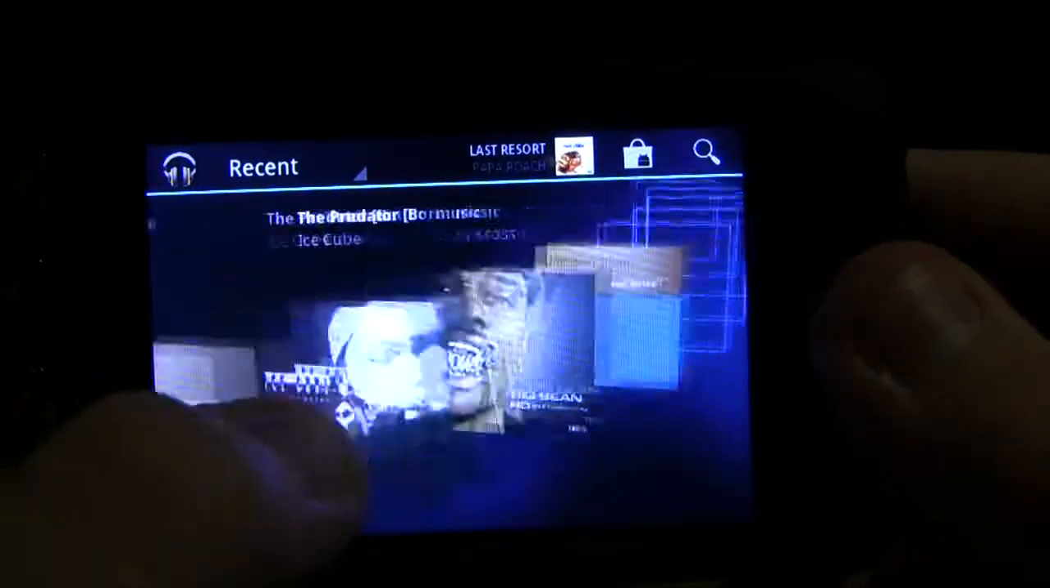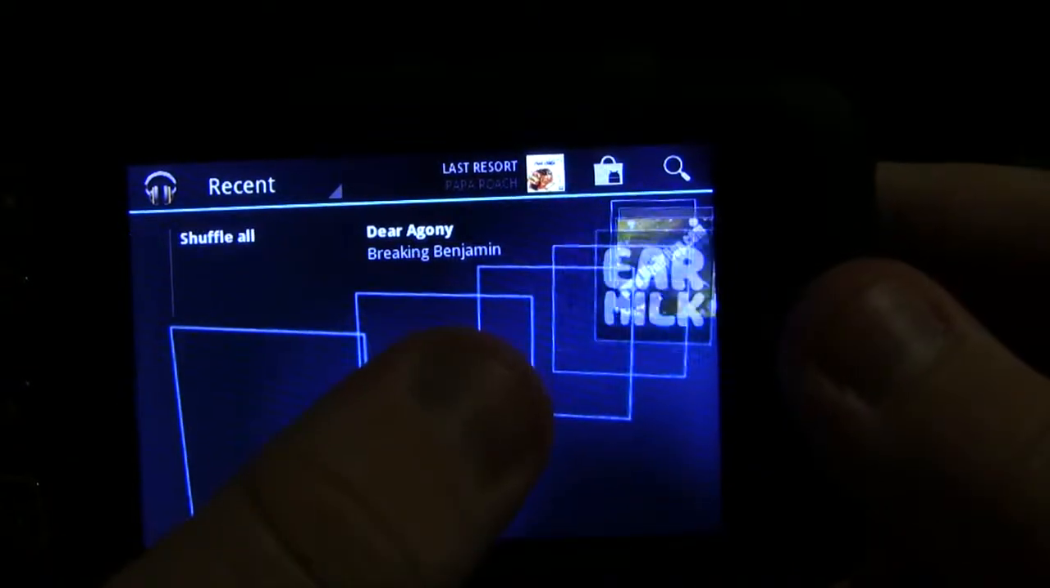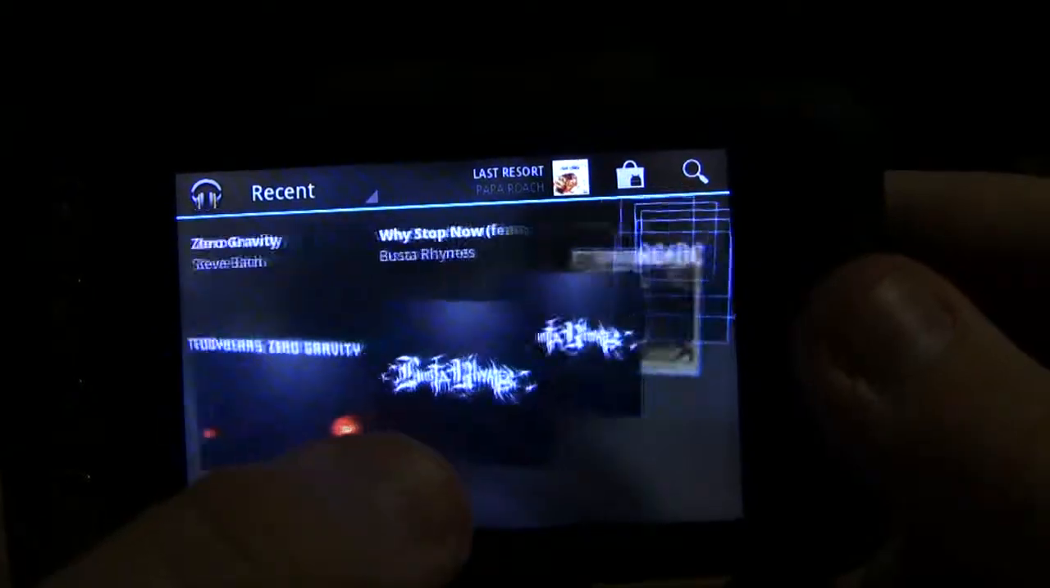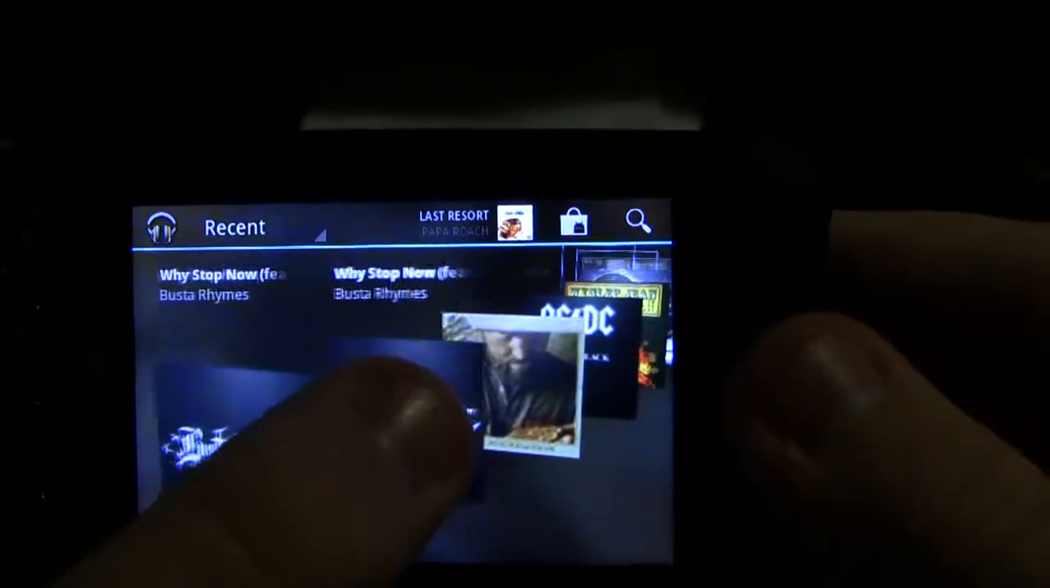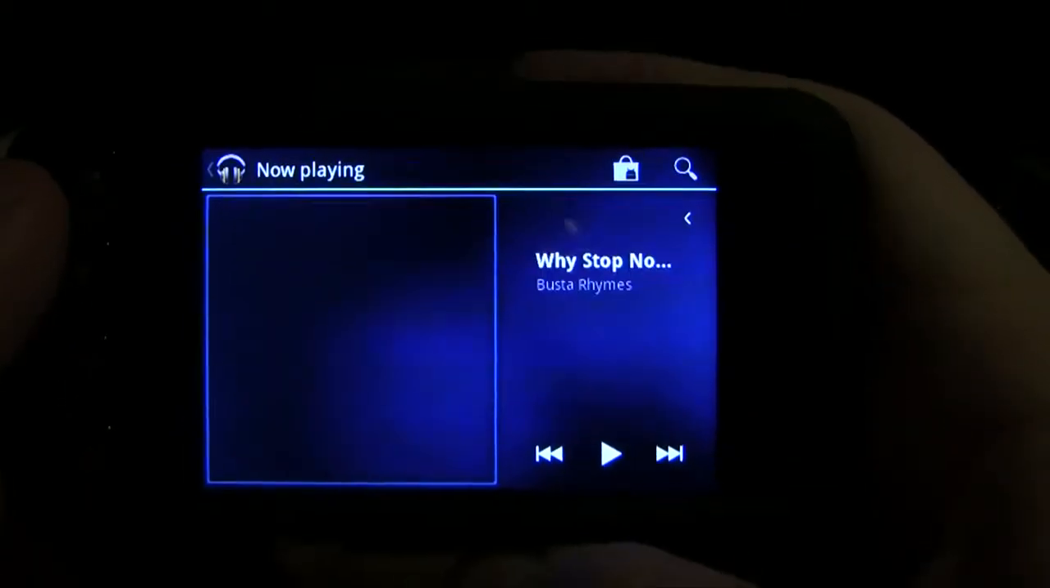My phone is not great, and this is actually a really smooth little animation. I was actually really surprised. But you can see you can flip through. Let's listen to Busta Rhymes here. So then play.